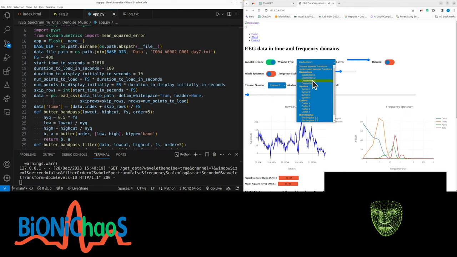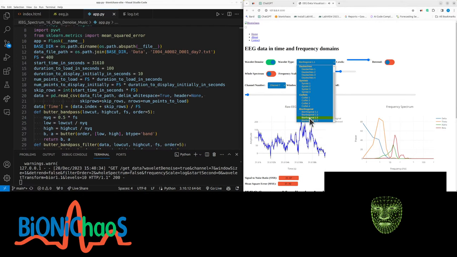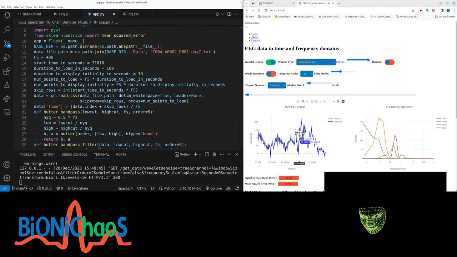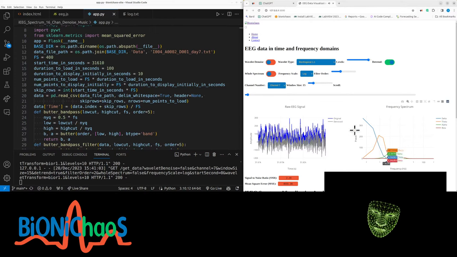And how different wavelets are doing. This one's giving an error. Why? Seems like biorthogonal 1.1 makes the larger difference. Yeah, if the detrending is off, the filtering doesn't really work.